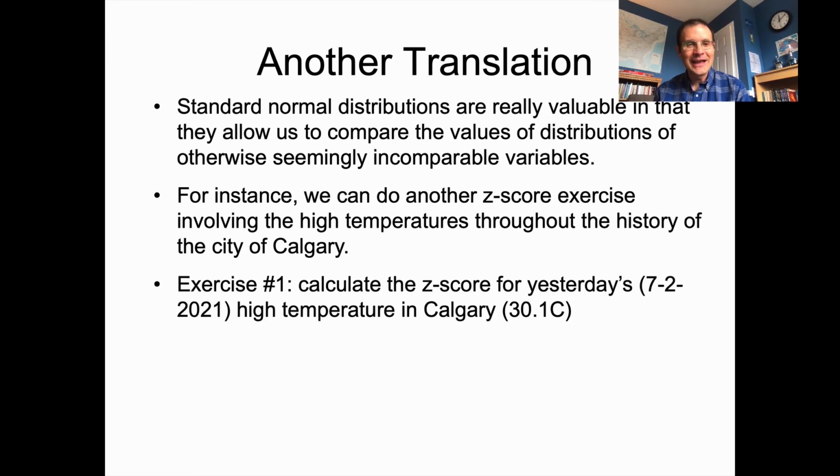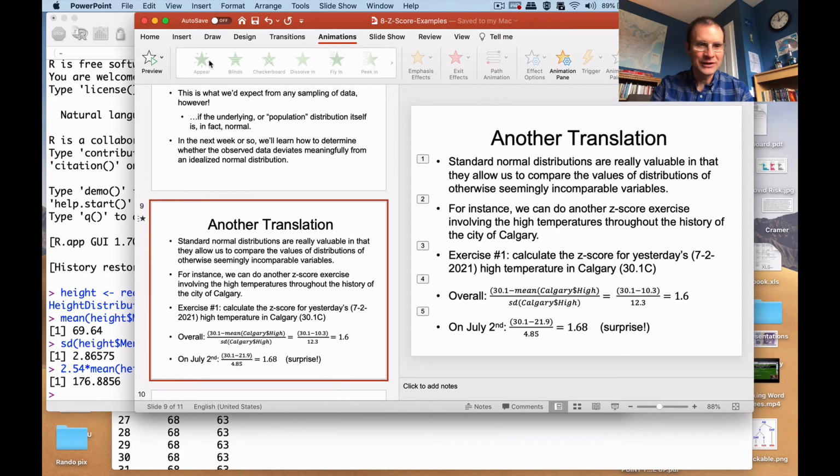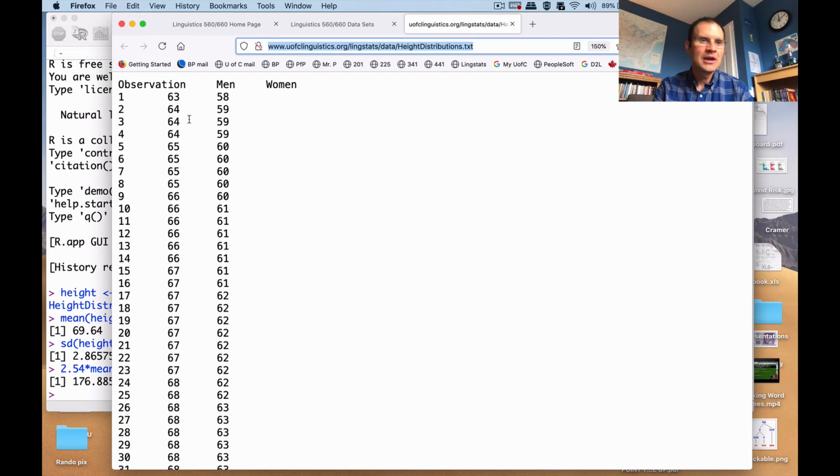But be that as it may, a couple of days ago, it was still warm. So I want to calculate the z-score for the temperature. I had it as yesterday on the slide, but it was 2 days ago now. And the high temperature in Calgary was 30.1 C, which is 86 degrees Fahrenheit if you're keeping score. So what's that z-score?